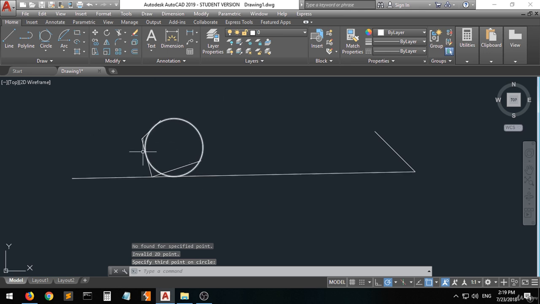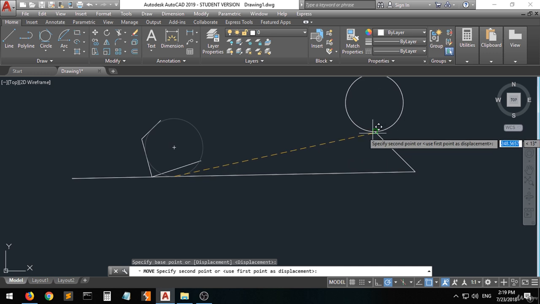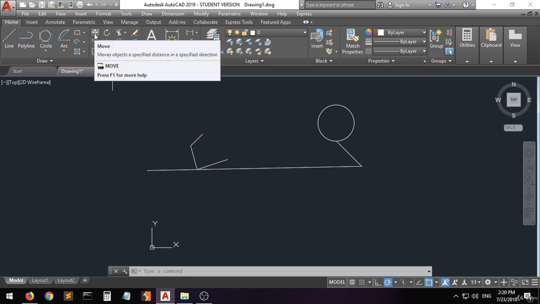So you can see that there is this circle, and you can move it by activating it and moving it. You can move it from the center, the tangent, or the intersection. I prefer to move it from this intersection. I'm going to zoom out using the mouse wheel. You can see that the circle has been moved to this place. So it is very easy for the move command.